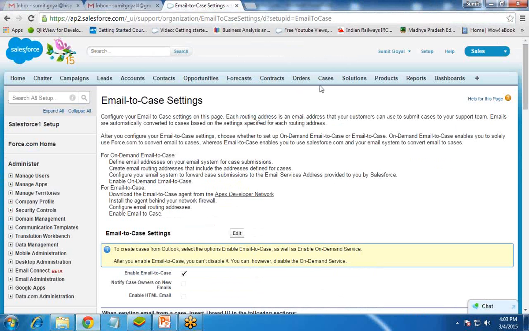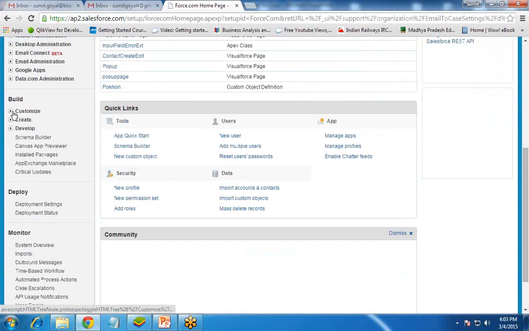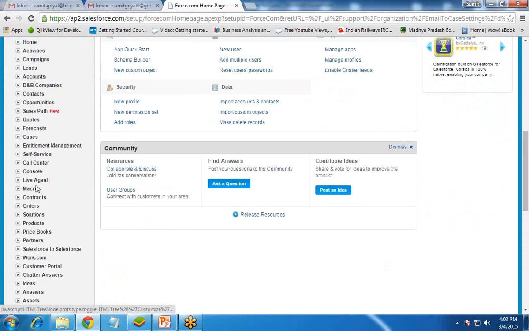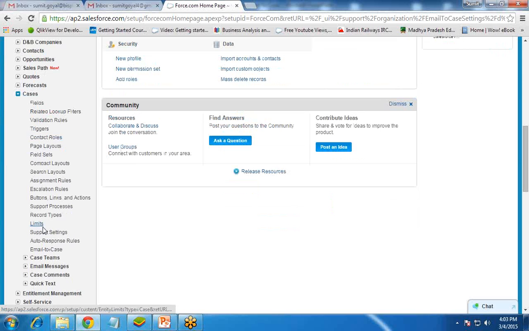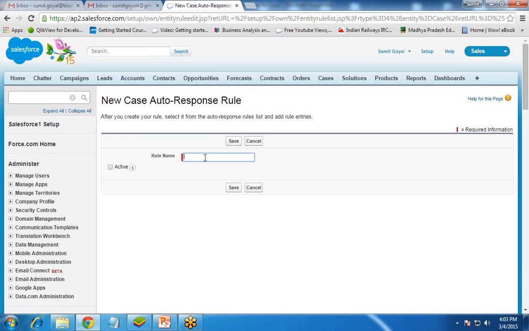As you can see here, that's my Salesforce interface. First of all, I would like to set the auto response option. For this I click on Setup, and in Customize, under Customize there is Cases. Under Cases there is an option, Auto-Response Rules. We are going to set a new auto response rule. Right now there is no rule, so I click on New and give a name to the rule.